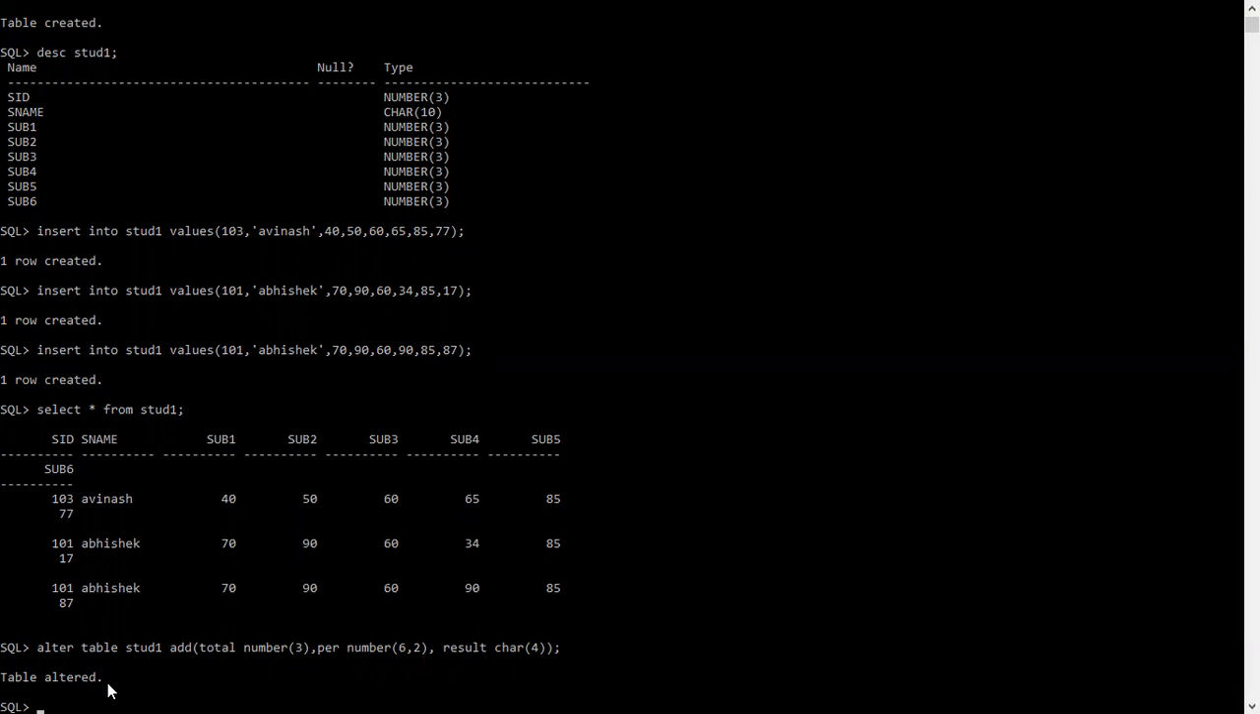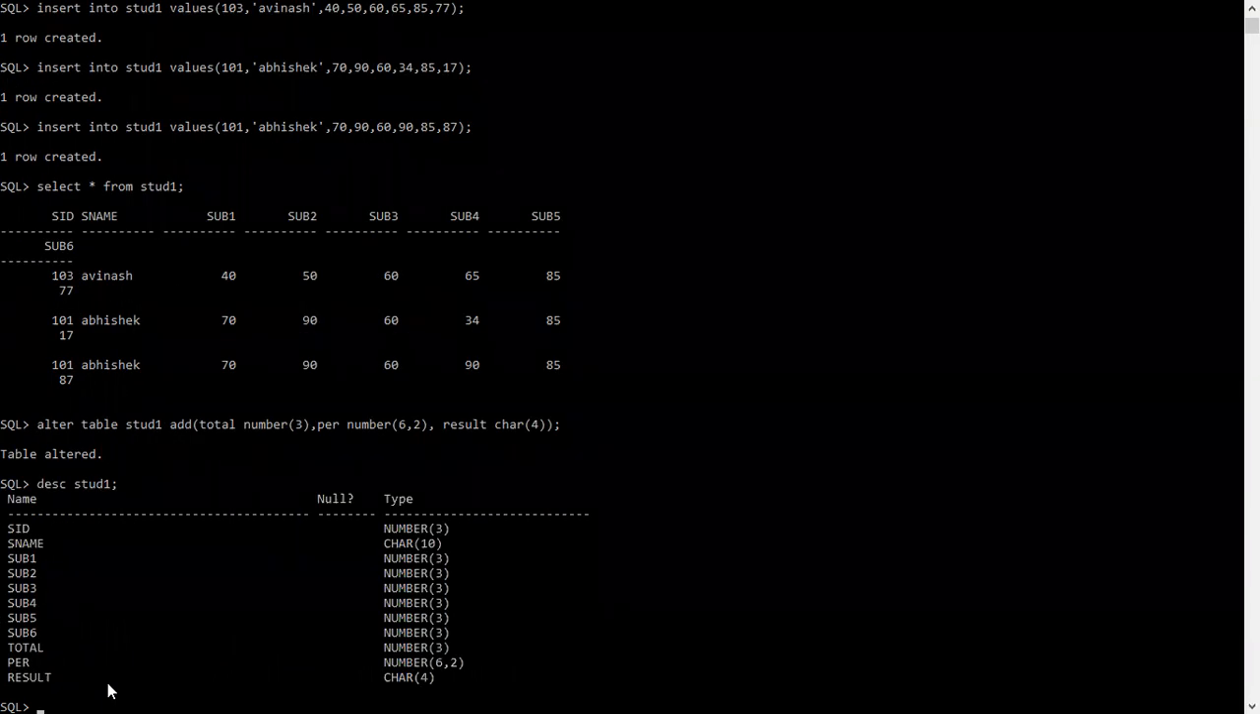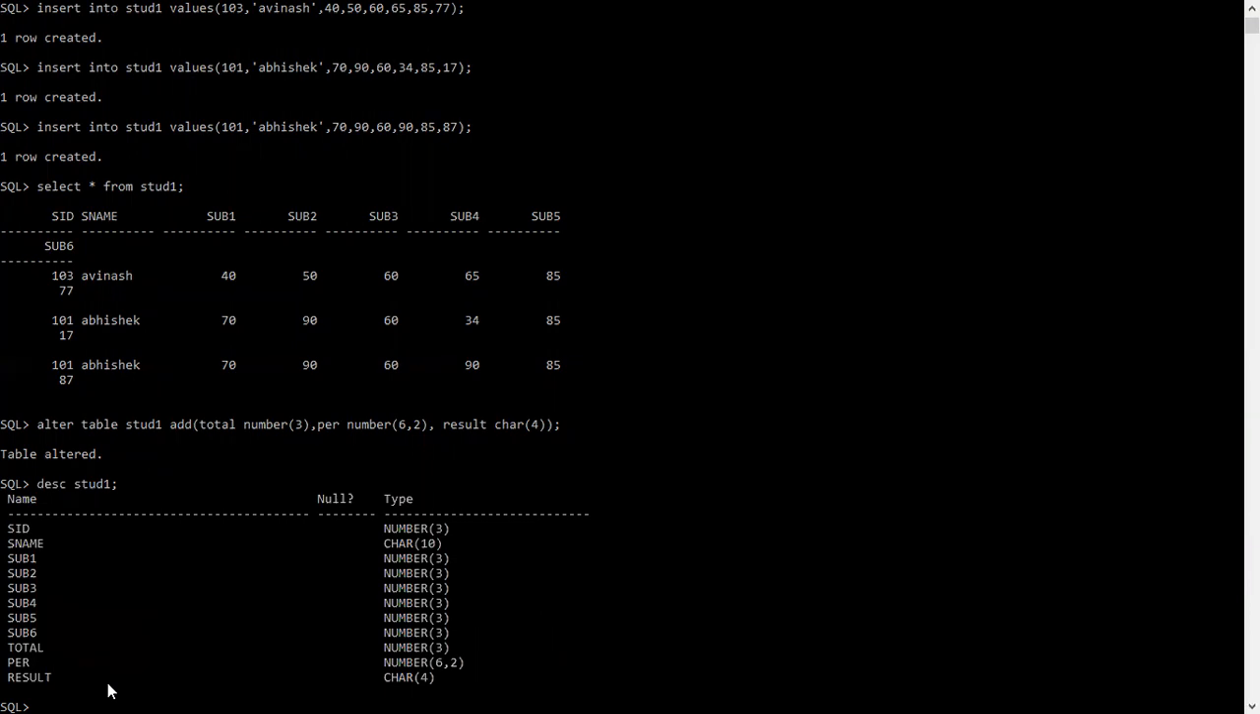Now we'll see the structure of the table by using which command? Describe command. Describe stud1. Stud1 is the name of the table. See here: student ID, student name, subject 1, 2, 3, 4, 5, 6. And the most recently added 3 columns are total of type number(3), percentage of type number(6,2), result of type character(4).